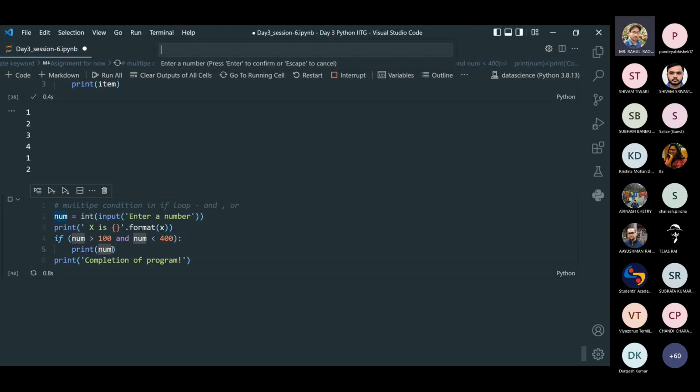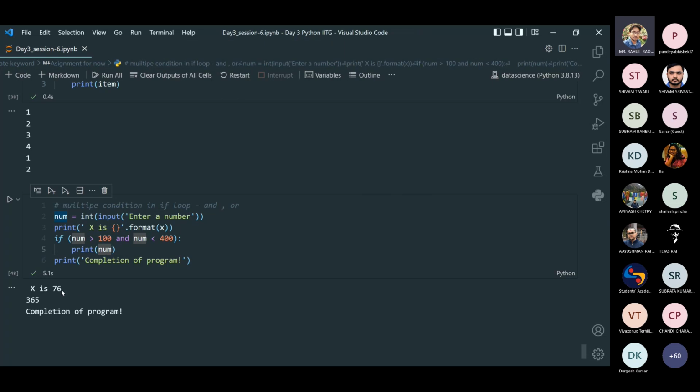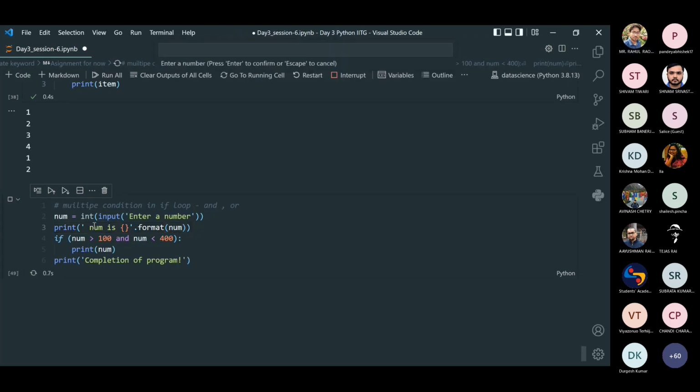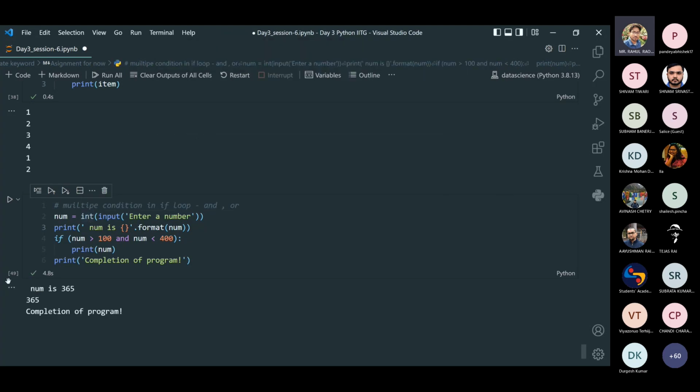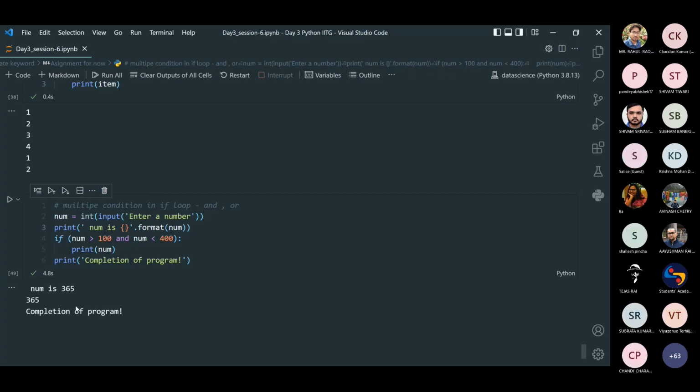So again we run, and if we give something like 365, then enter. Okay, we are using x here and we are calling num. So here we have to write num and format num. So if we are taking 365, then num is 365, print num, completion of the program.